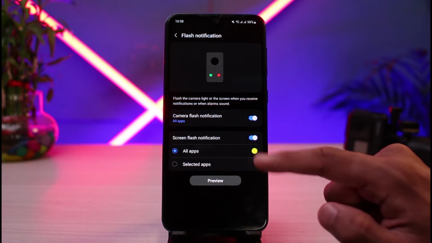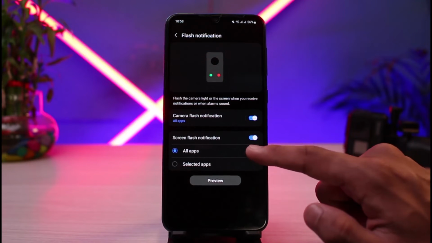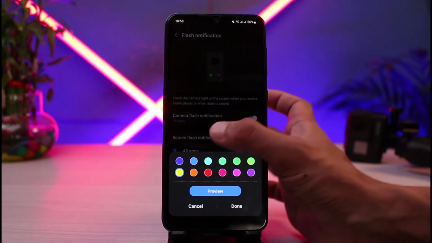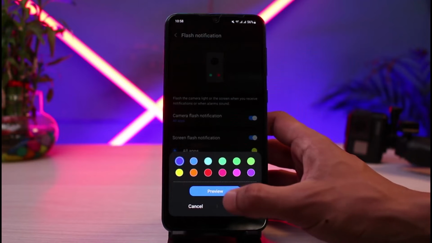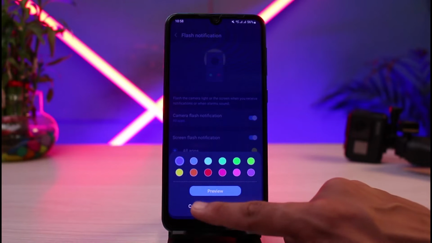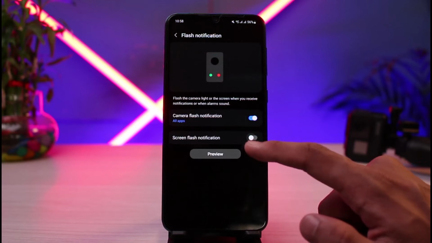If you want, by the way, to change the colors, you can simply tap on this color button, and you could go ahead and choose any one which you wish. For example, blue, which really looks like the native color. You could tap on preview, and you can see the flash notification will look like this. And you can turn that off if you want.